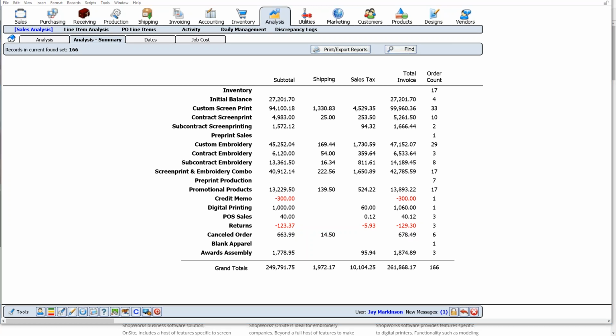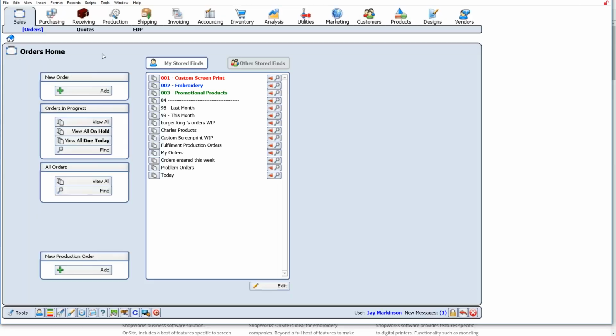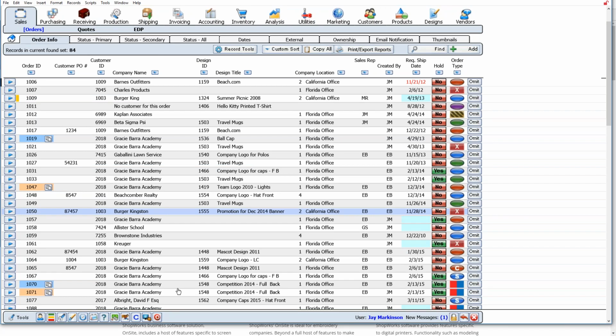Another question is from Tim. Is there a way to open more than one tab at a time? That's a good question. There's not a way to open more than one tab at a time, but let me just show you something. If I go to orders in progress, I'm going to bring up any order here.